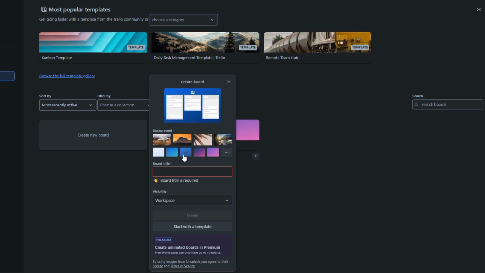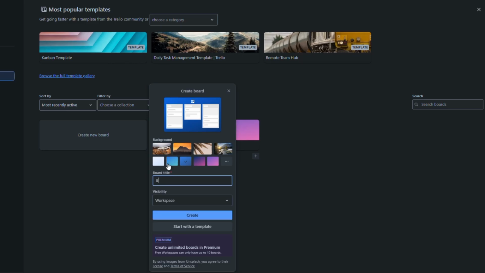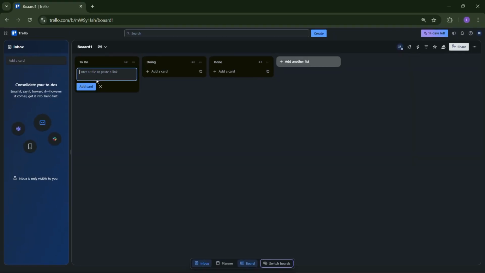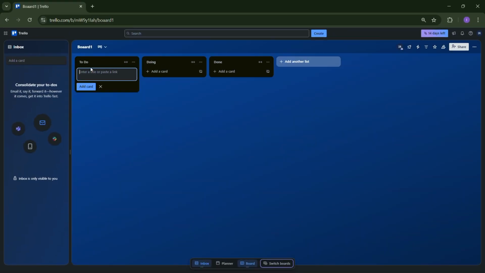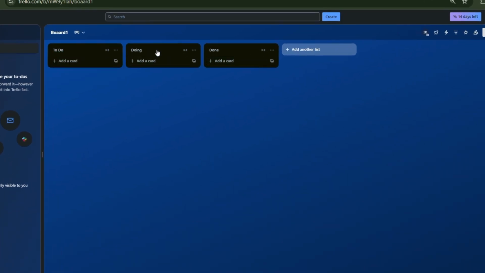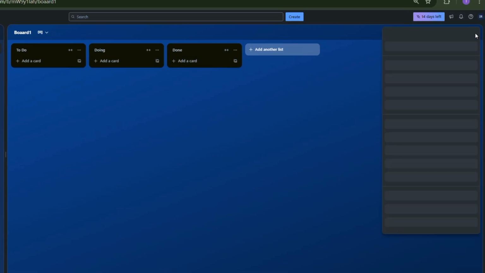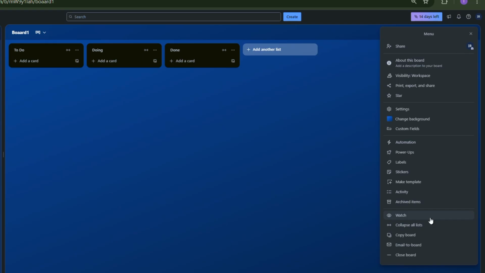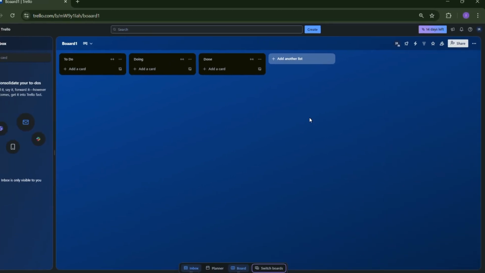After that, click on Add Board Title and type in the name you want for your board. Once you are happy with your settings, click on Create New Board. Your new board is now created. Inside your board, you can start adding lists, checklists, and tasks, depending on what you need to organize. You can also adjust other settings and customize it to fit your workflow. That is how simple it is to create a board on Trello.